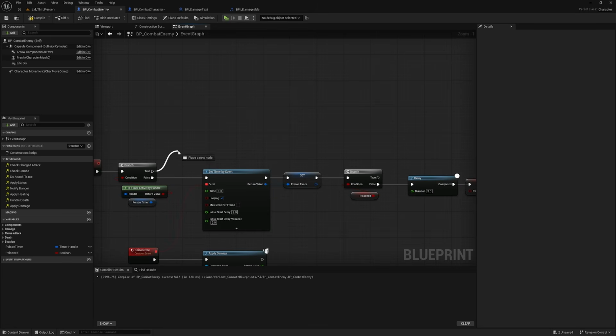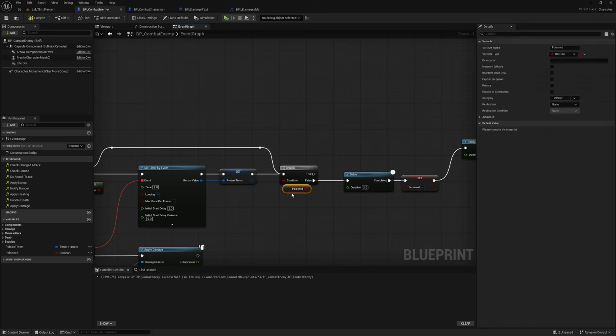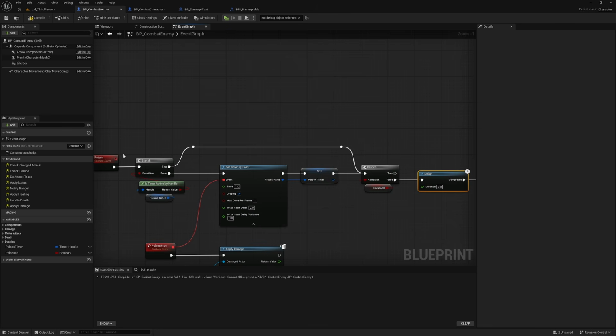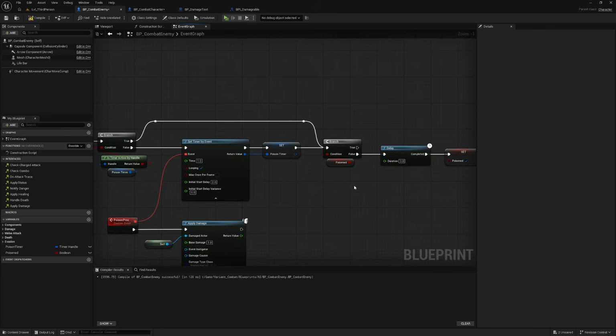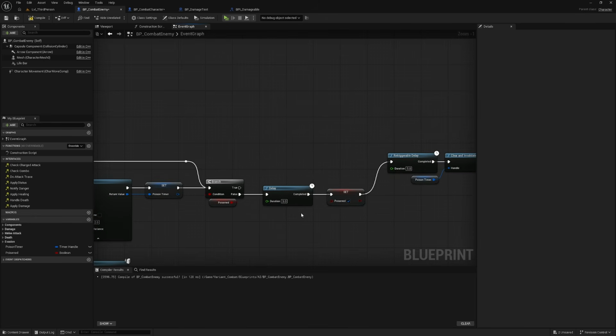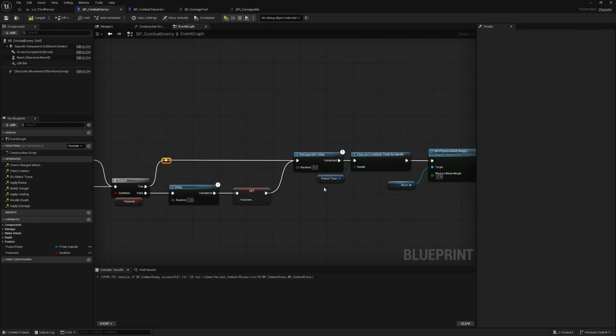Then we're going to check our true value. If our character is already poisoned, every time we try to apply the poison effect before that 3 second duration is over, is effectively not going to do anything. But after the poison starts taking effect, we can refresh the duration immediately by going to a retriggerable delay.